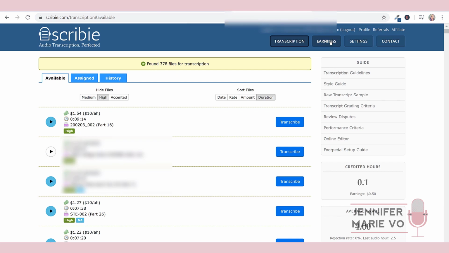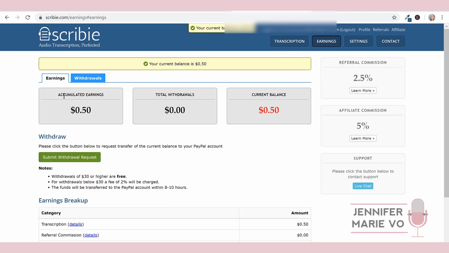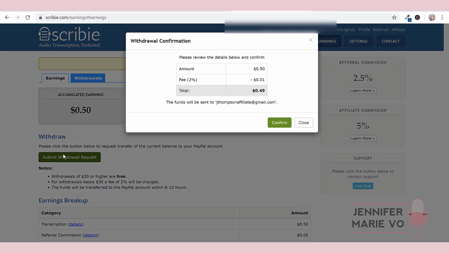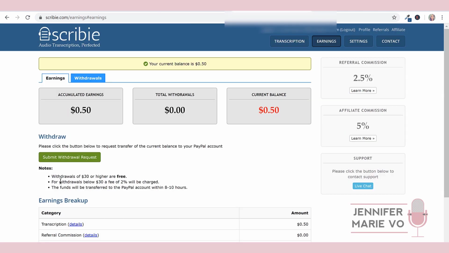Okay, so again, you can click on the earnings tab at the top. Again, it will say my accumulated earnings, 50 cents, and that's just from the test that I did. Current balance, 50 cents. Withdraw. If you want to withdraw your funds, you can click submit withdrawal request. And then, for example, it says here that withdrawals of $30 or higher are free. For withdrawals below $30, a fee of 2% will be charged. The funds will be transferred to your PayPal account within 8 to 10 hours.